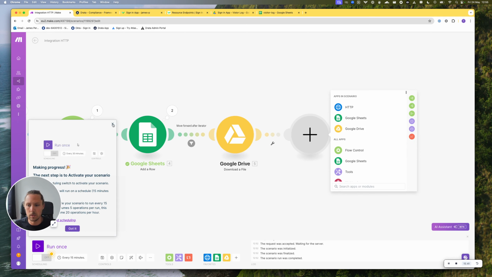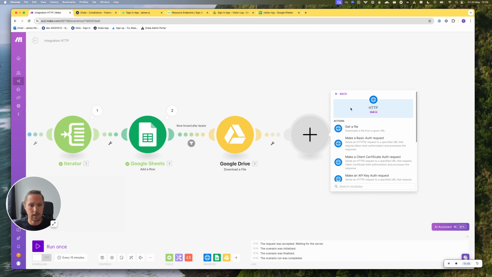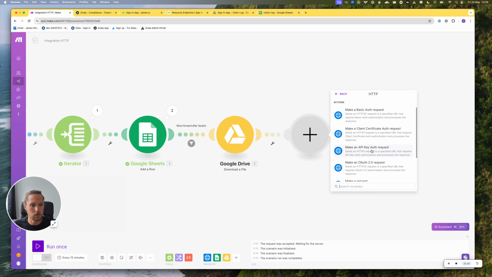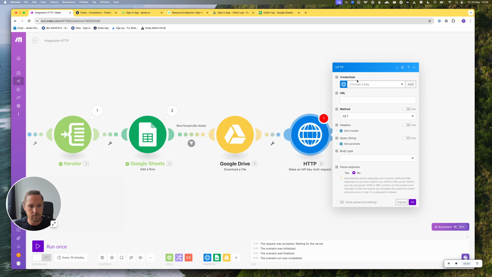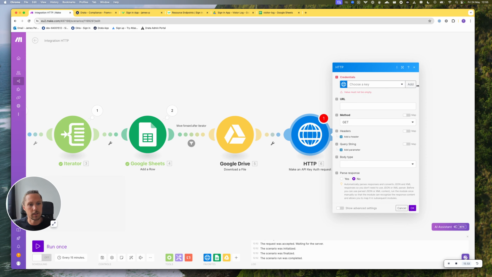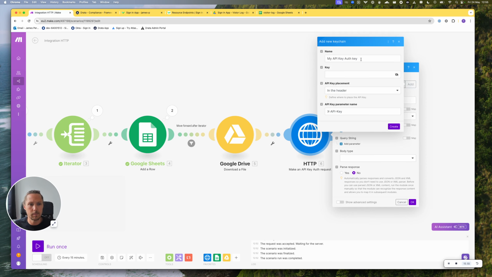We need to post that file into Drata. So we're going to move forward and we're going to select HTTP again. And now this time, Drata supports an API key auth request. But we don't have our credential yet. So we're going to click Add, and then we're going to call this Drata.